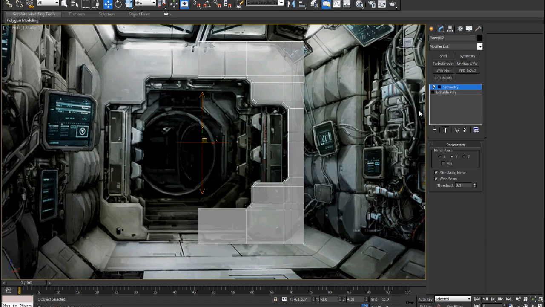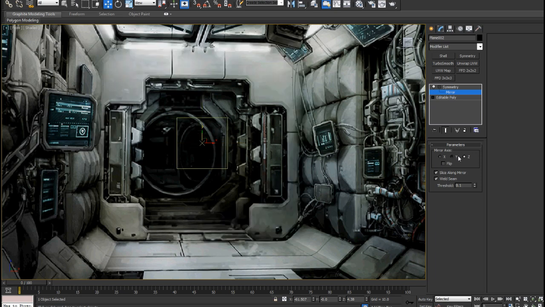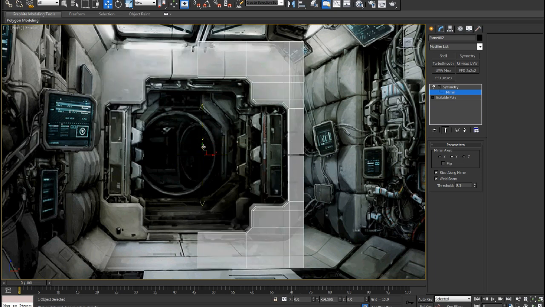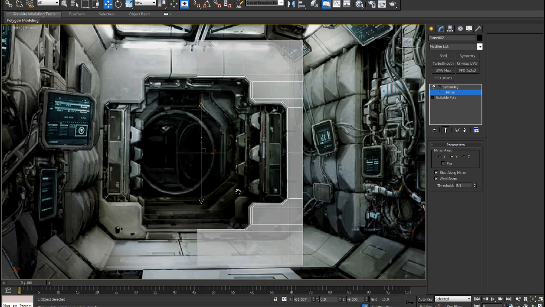So let's just go ahead and do that. I'll put symmetry on. And here we go, it's worked pretty much perfect. If you click on symmetry here, you can click on mirror and then just move it. You can select which axis you want symmetry on, so we want it on Y and we want to move it down. That worked out.